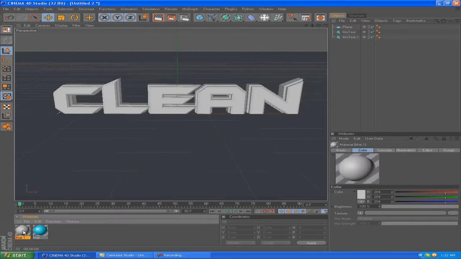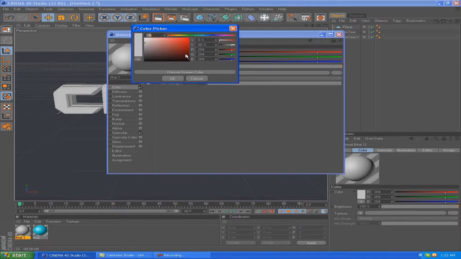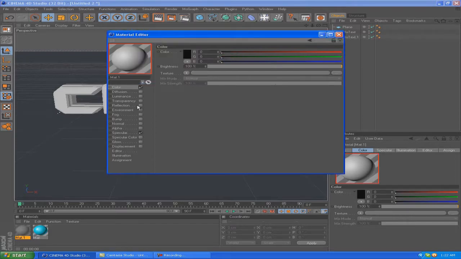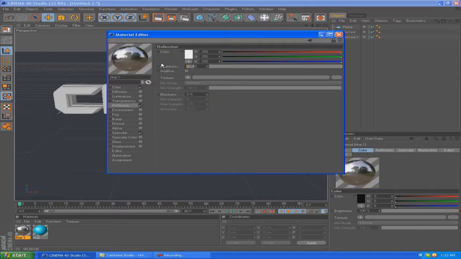Alright, once you're done with that, make another one for the second color of your text. I'm just going to use black. You can copy me if you want to. Make sure you're on color again. Click this box, turn it down to black, go back to the reflection, check it, and put it on 20.